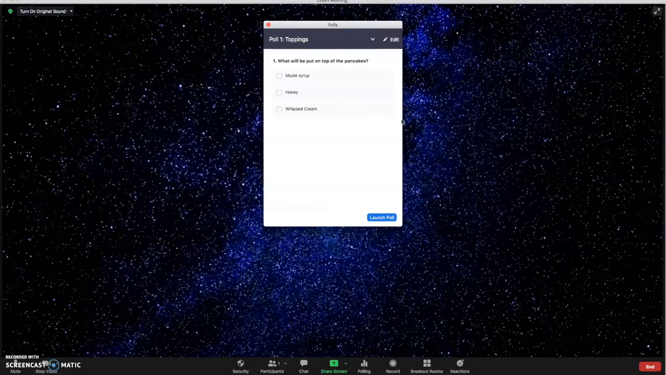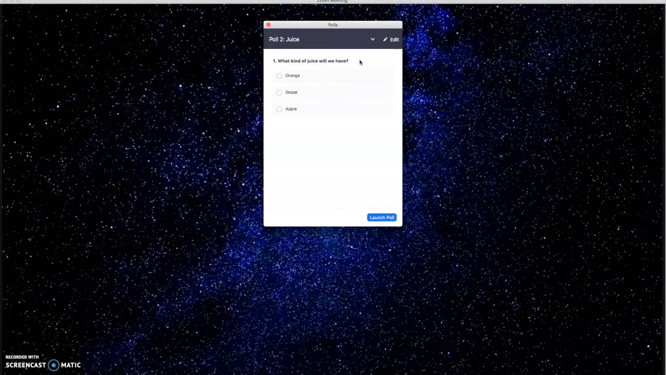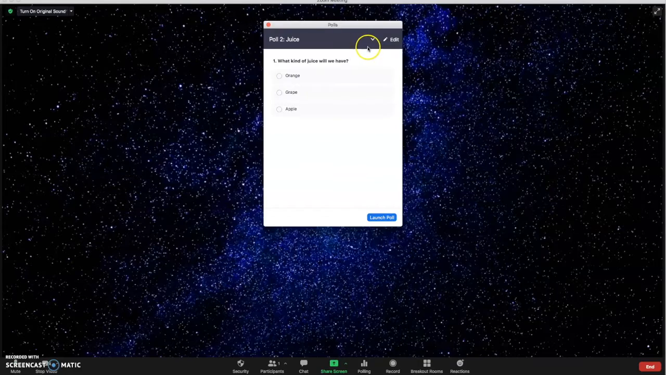If you had more than one poll, you see this little V caret next to the edit pencil. If you click on that, it'll show your list of polls. You don't have to show them in order. You can show them in any order that you like, but let's go ahead and start with poll number 1.